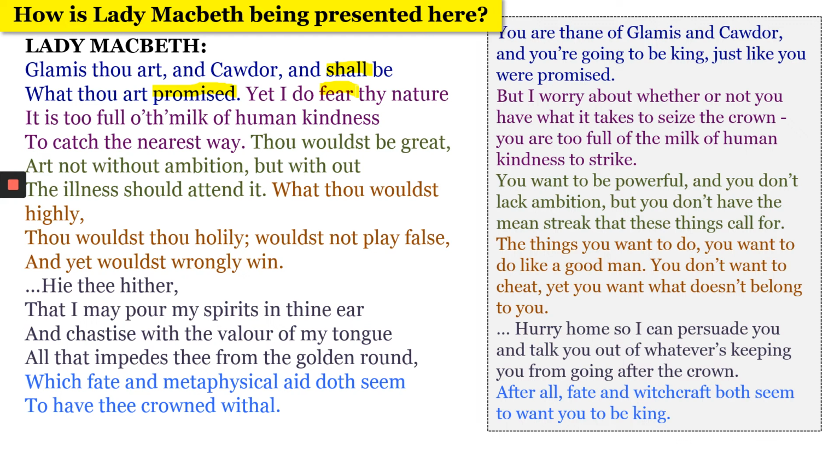She accepts the need to do evil to achieve things. And in that way, she's not a hypocrite like Macbeth. She says that Macbeth is a little bit hypocritical. He wants to do things in a holy way, but he also wants to win. Whereas she is actually quite clear-sighted. She understands that you need the illness to attend ambition. You need to be able to do things that you know is wrong to be able to get what you want.